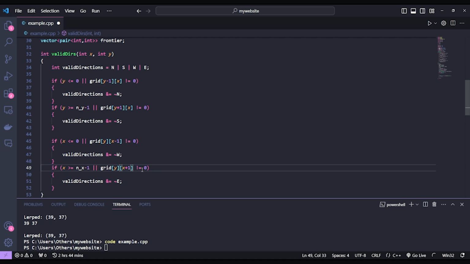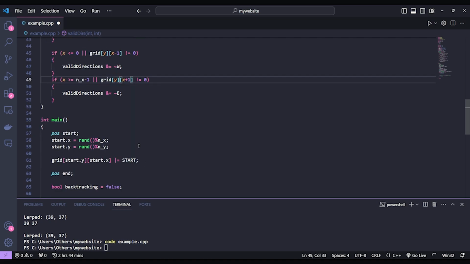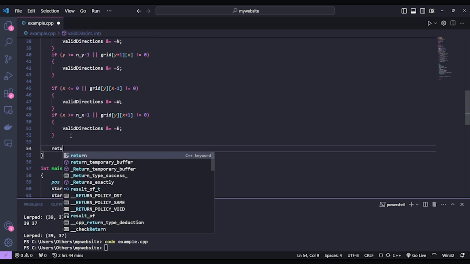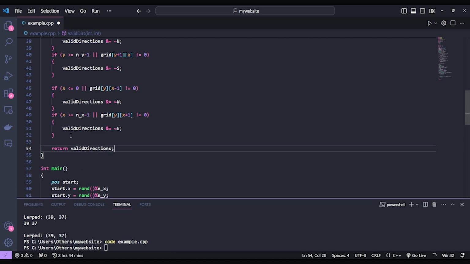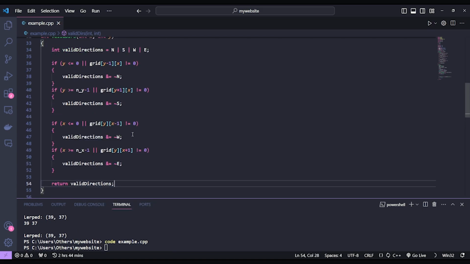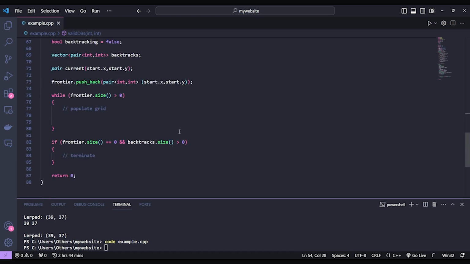And if we don't want to be able to move to the right, if something's on our right, whatever, you get it. And then we'll just return valid directions. And so this is just returning any of the directions that we currently can go to without something in our way. And so we'll go back to our main function, and we want to get the directions that we can go in. So we'll say int directions equals validDirs(current.first, current.second).